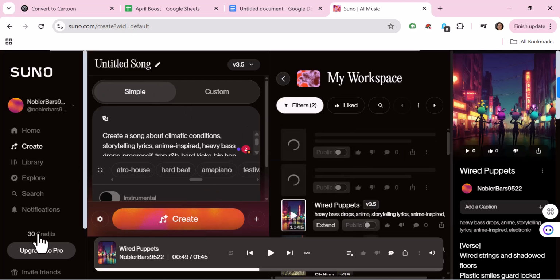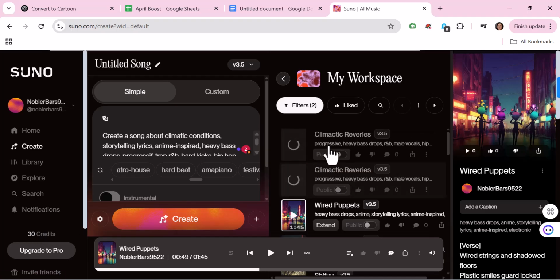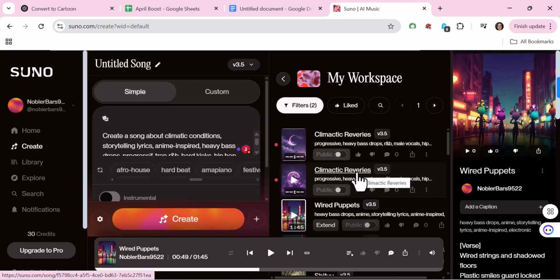Now you can see that we now have 30 credits instead of 40, which means that each song takes 5 credits. There's no maximum or minimum. It takes 5 credits to produce a song. So we'll check the song now.